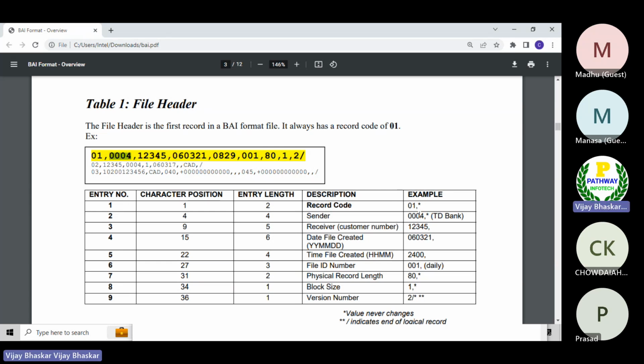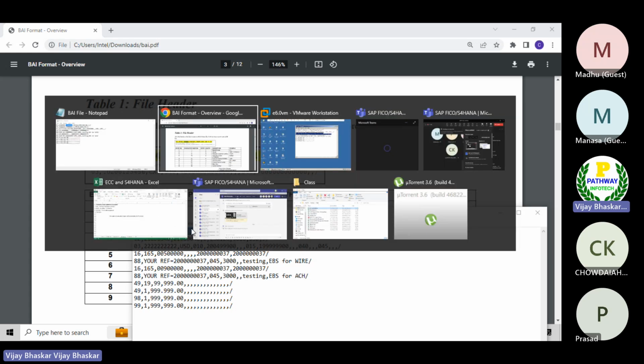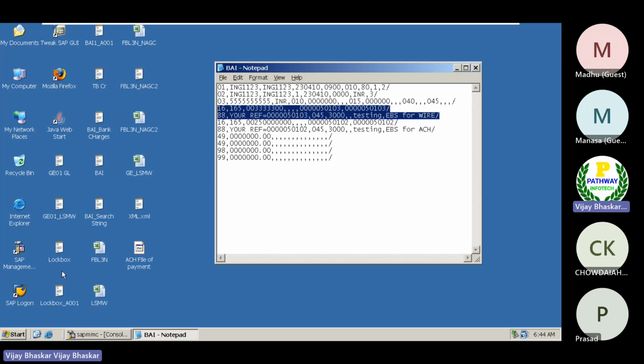004 is the sender information. Sender is nothing but your bank, your house bank, where you can see here. If you want, you can mention the name also here. But this is your house bank number, it's not the bank account number. From where should you consider this number? Let me show you what this number is, which number we need to key here while preparing the BAI file. Let me show you that.